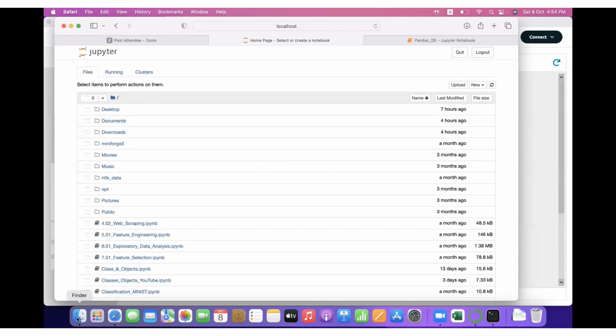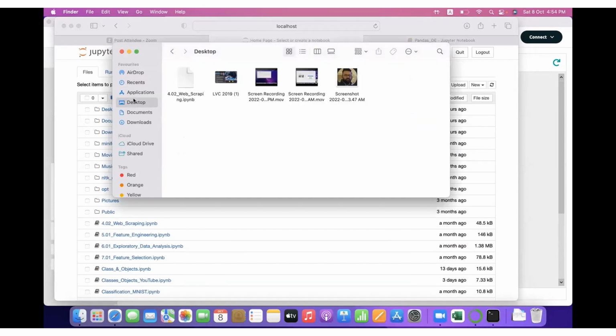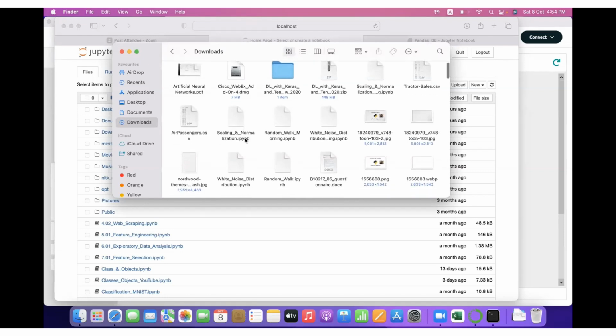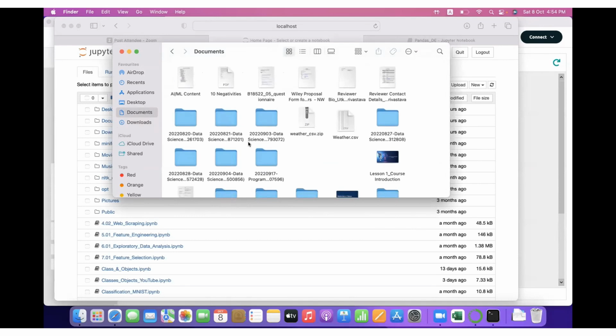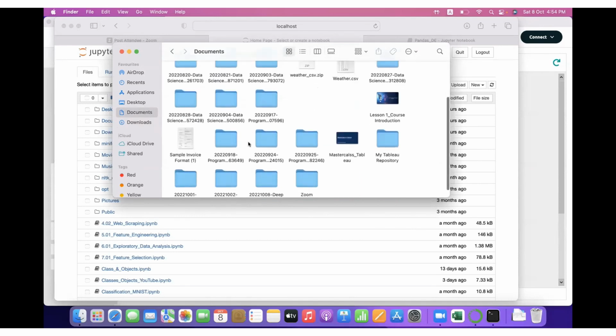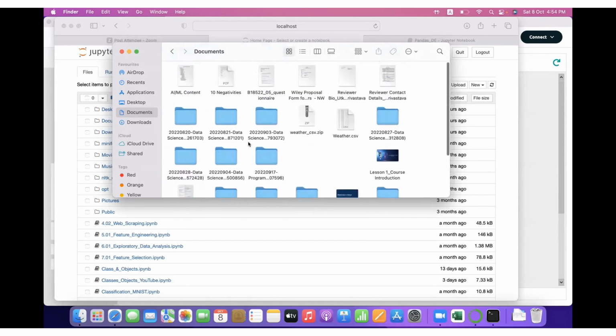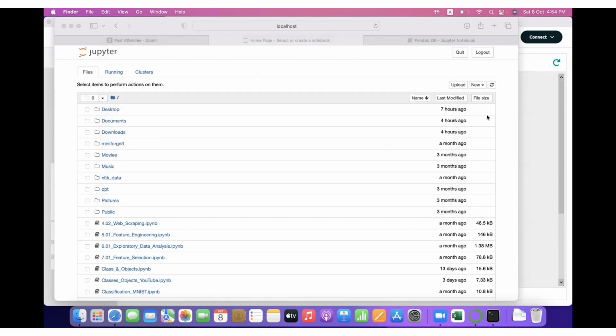Next I'll browse through my file. Where is the file? Here it is. This is my file, weather.csv. How will I upload the file if it is in my system? I'll click on upload. Let me share this file in your chat so that you all can also download.